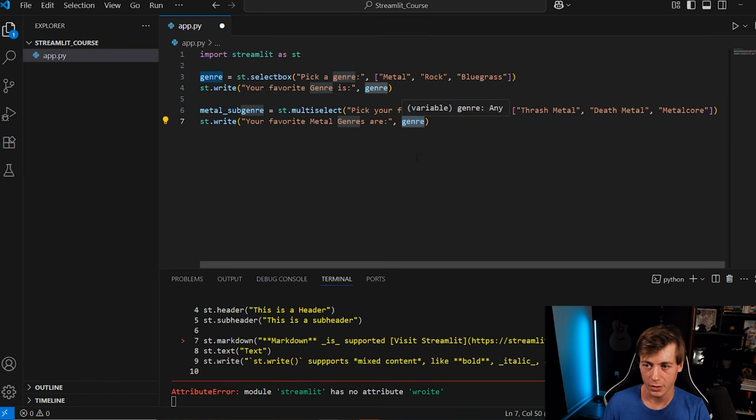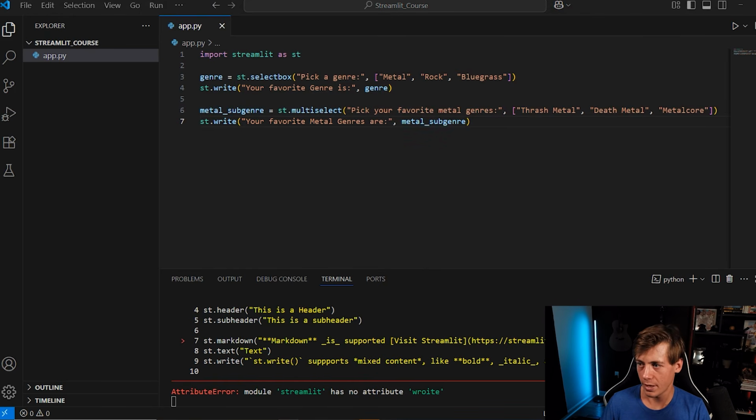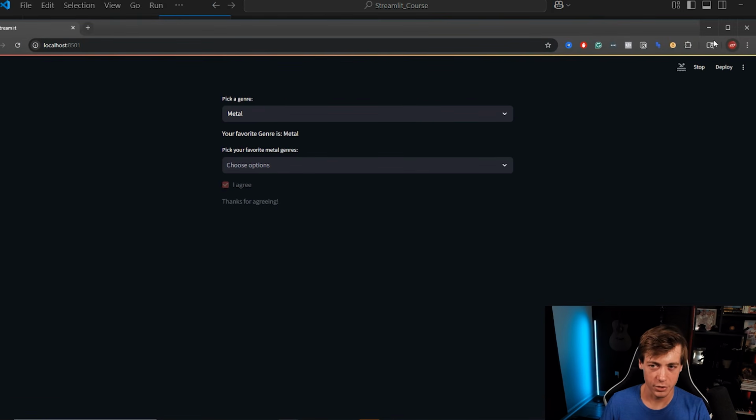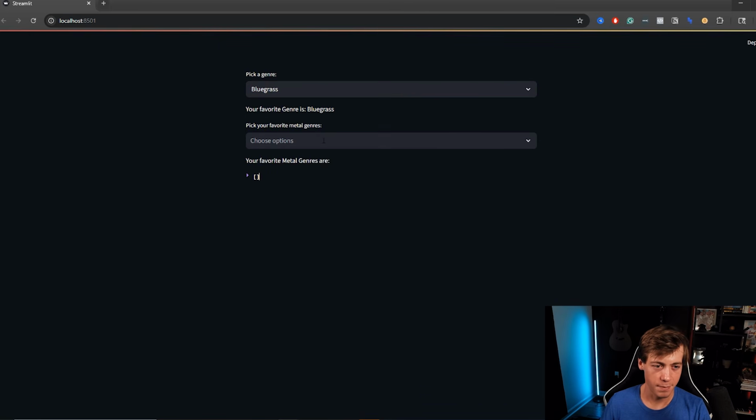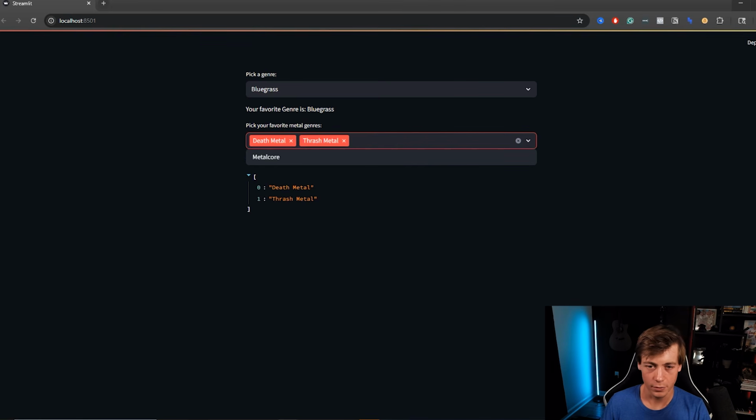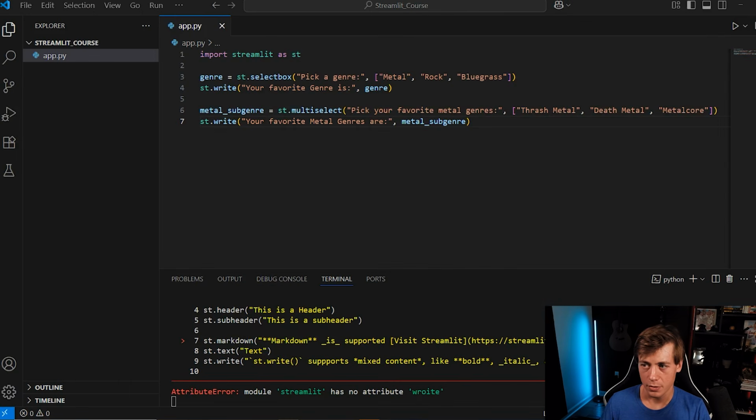All right. So now let's take a look at select versus multi-select. So I'll rerun that over here. And then check this out. So pick a genre: metal, rock, and then bluegrass, and then pick your favorite metal genres. So I chose death metal, I chose thrash metal, and both of those are populating down below over here. All right, awesome. So we know both of those are working.